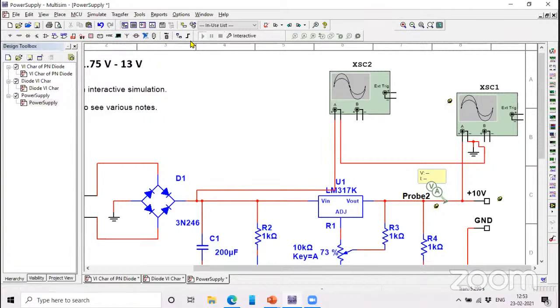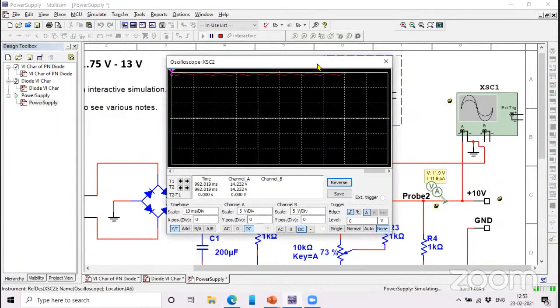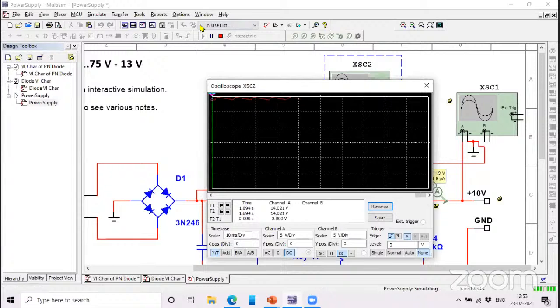Now we can run this circuit. Now we'll double click over the XSC2, and we will pause this on the top panel. We will pause this, and we can vary the scale. Here we can vary the scale. Here we can vary the position, say Y position. Okay, so we have changed the position.